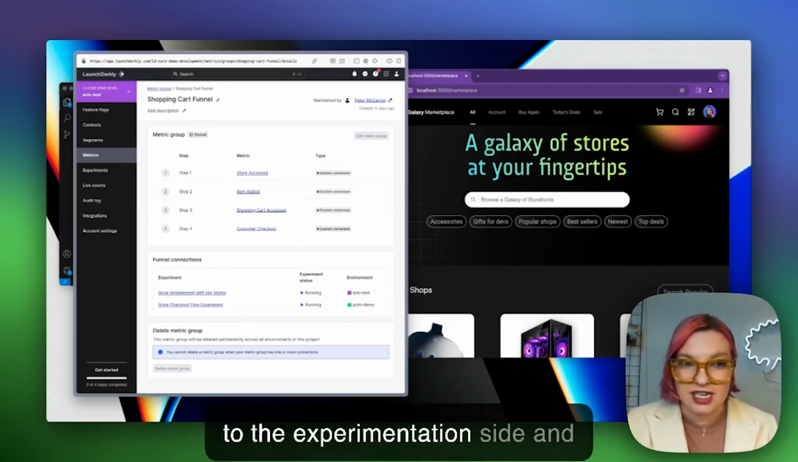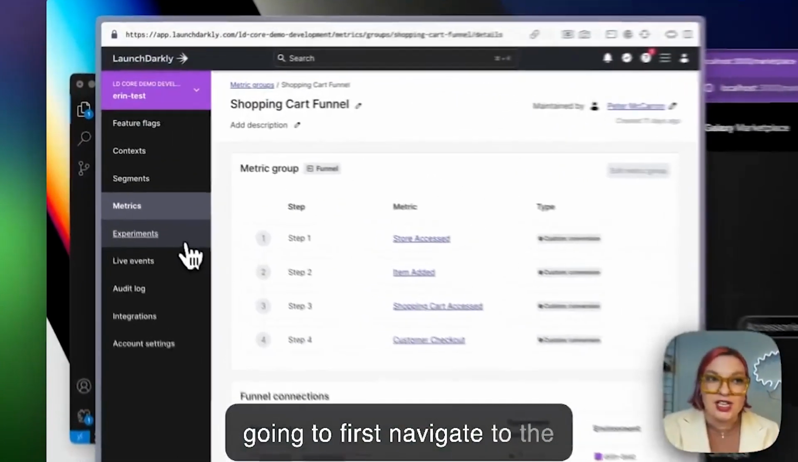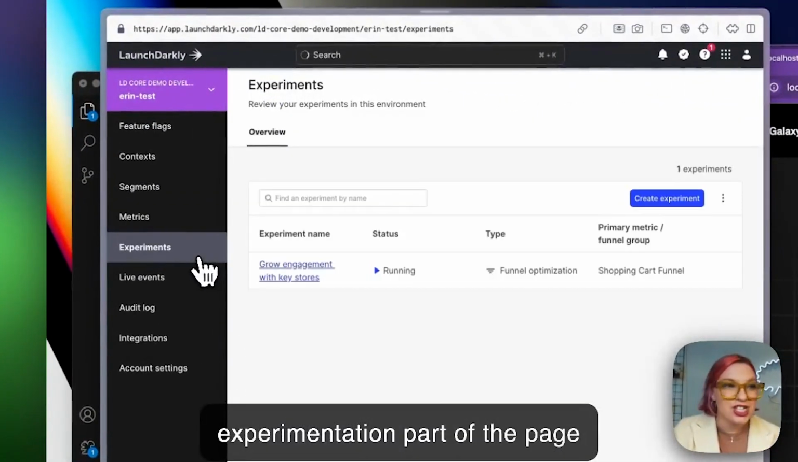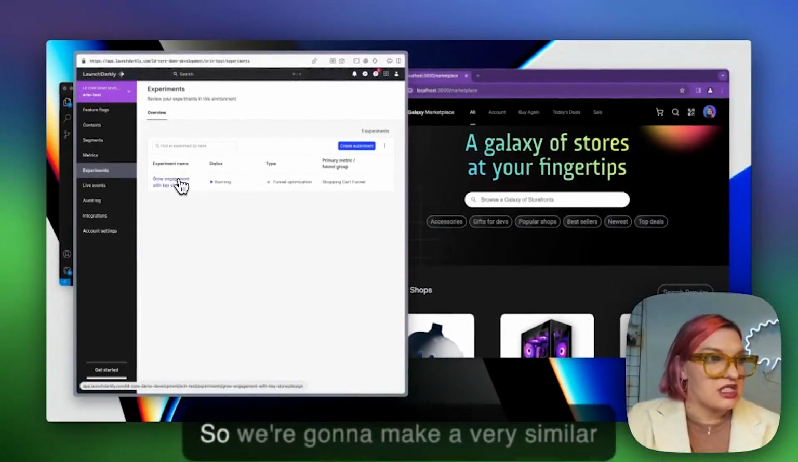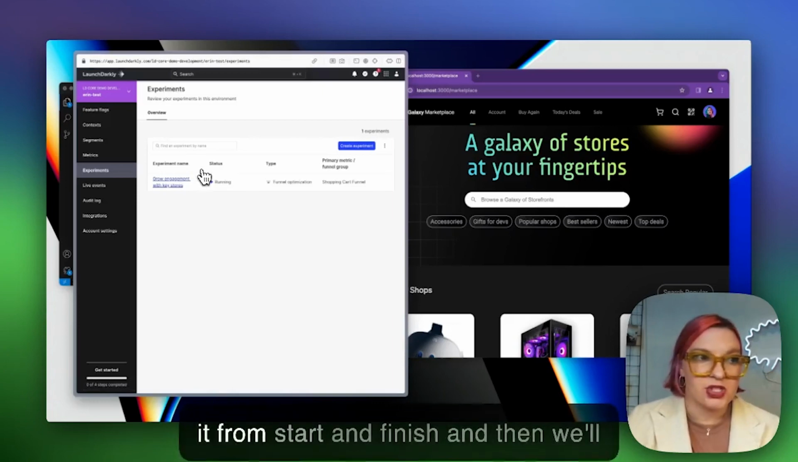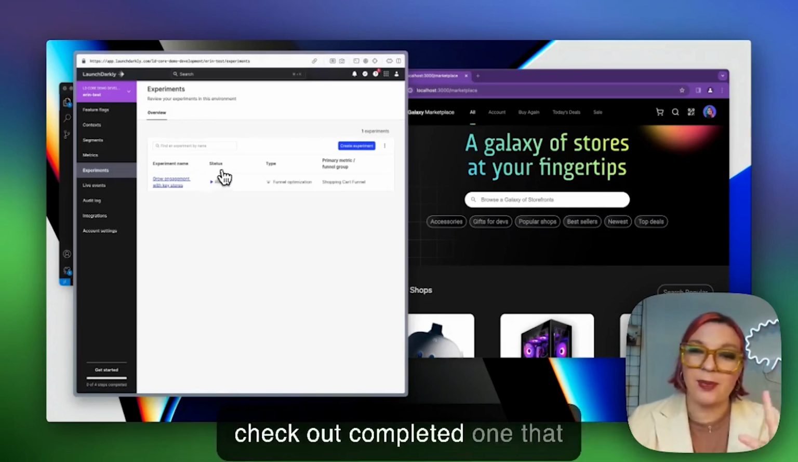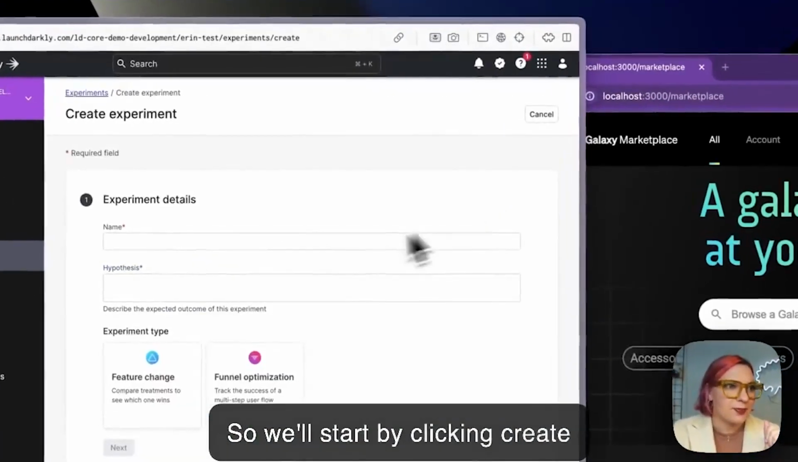Now let's go to the experimentation side and actually build the experiment. We're going to first navigate to the experimentation part of the page. And you'll see I've got one with this grow engagement with key stores. So we're going to make a very similar one and test it out, but I want to show you what it looks like to create it from start to finish. And then we'll check out the completed one that already has some events under it. So we'll start by clicking create experiment.